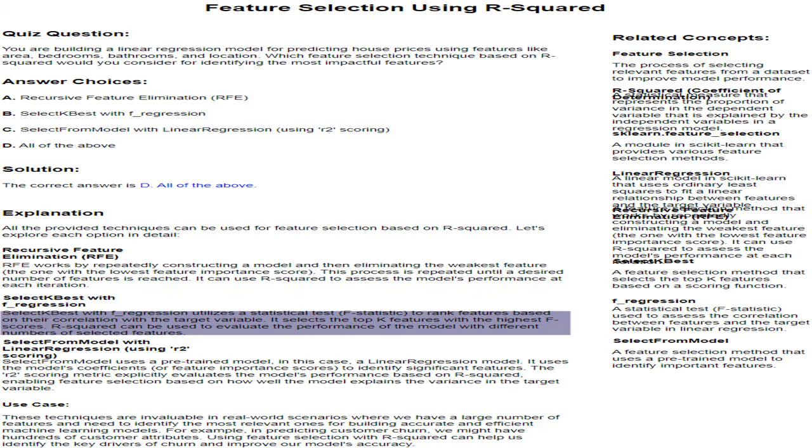True. Select k-best with regression utilizes a statistical test, the F statistic, to rank features based on their correlation with the target variable. It selects the top k features with the highest F scores. R² can be used to evaluate the performance of the model with different numbers of selected features.